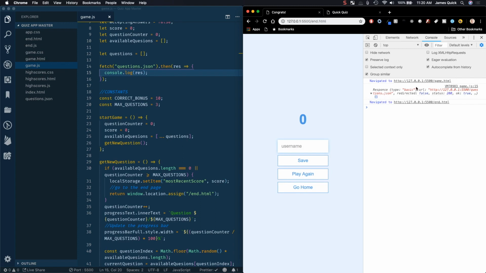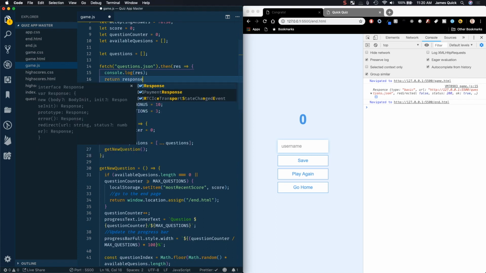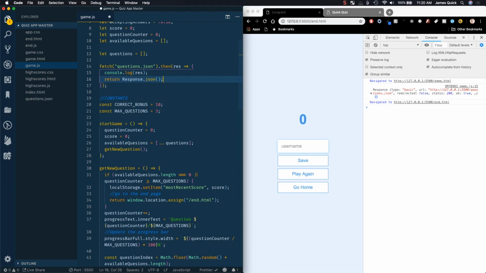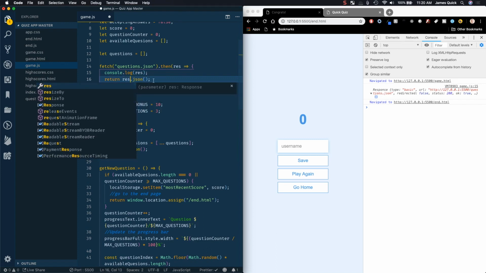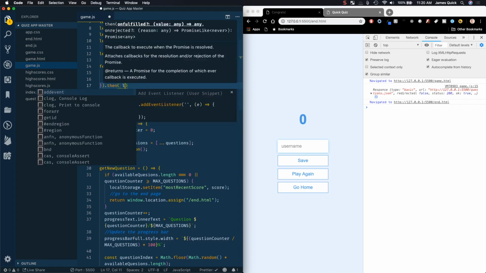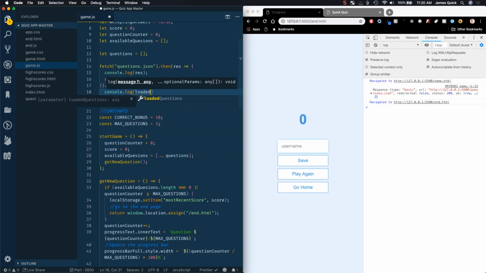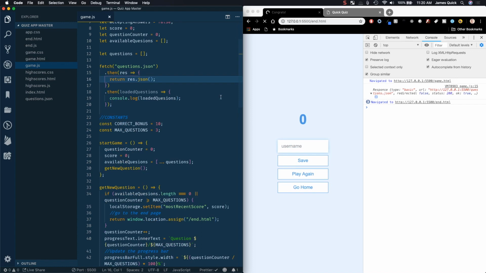So this is basically like an HTTP response, and really what we want out of that is a JSON version of the data. So inside of a promise, you can return a promise. So response, or excuse me, this should actually be just res. So res.json will get out of this HTTP response, it'll get the body and convert it into JSON. And so we can return that inside of this promise. And because of that, then we can do a .then on that, and we can say this is the loaded questions. And then I can console log loaded questions. And this should be the actual JSON part that we want.